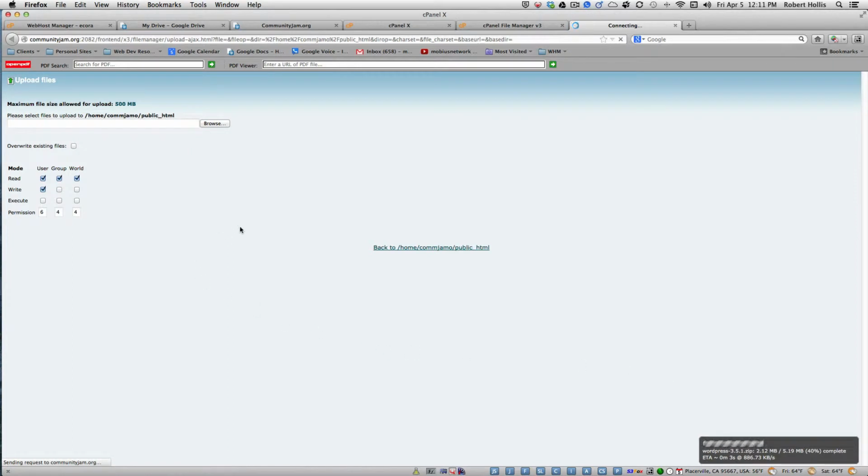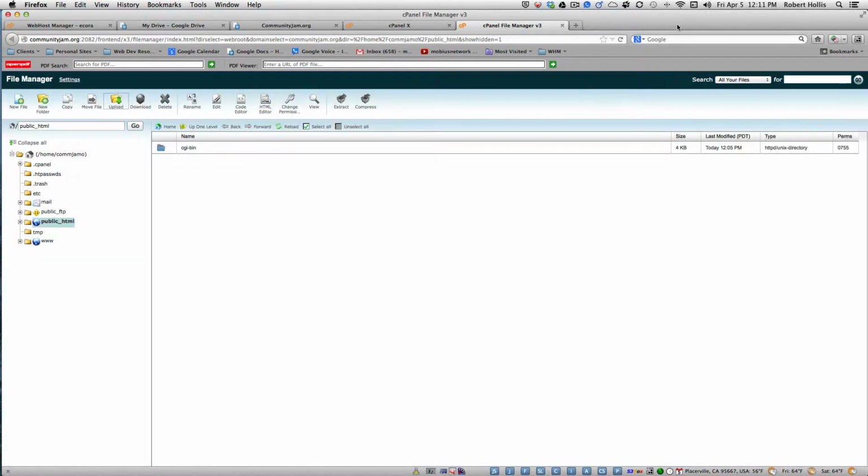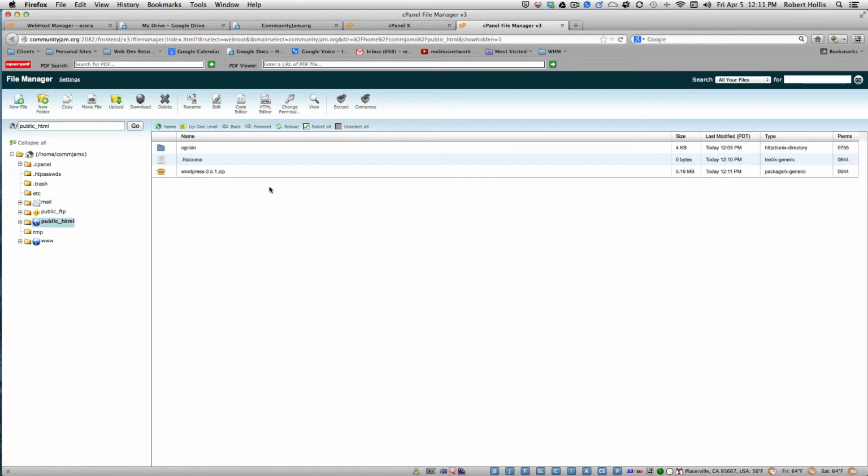It doesn't take very long. It's a pretty quick process. And there, it's completed. So now if I were to close my File Manager upload window and just reload, we can see that WordPress is there, and we've got our .htaccess file.